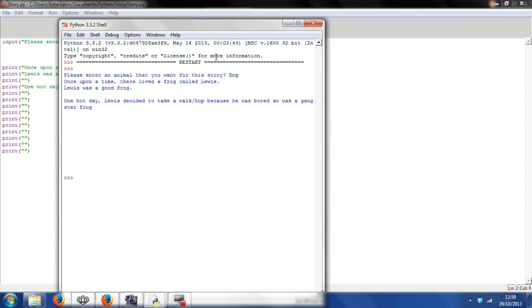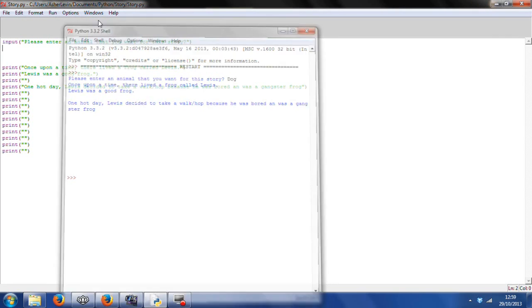Now, I've typed in dog, but it's still saying frog here. That's because our computer cannot remember what we've typed. So we typed in dog here, but it forgets it straight away. It's like that fish in Finding Nemo, which keeps forgetting things all the time. So what we want to do is make our computer remember. So watch.